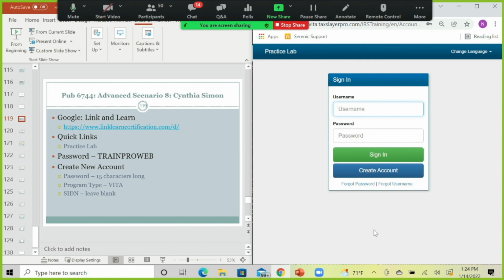Also, to access this publication 6744, you are able to go to the irs.gov website and type 6744 in the search bar, and it's going to pull up that publication for you, and you can go to the advanced scenario 8 for Cynthia Simon.